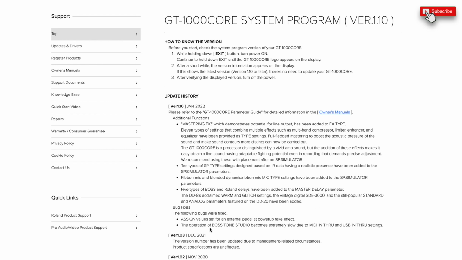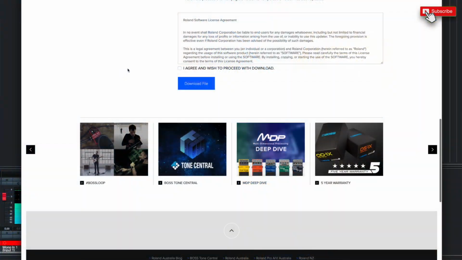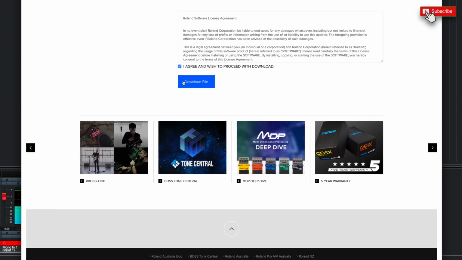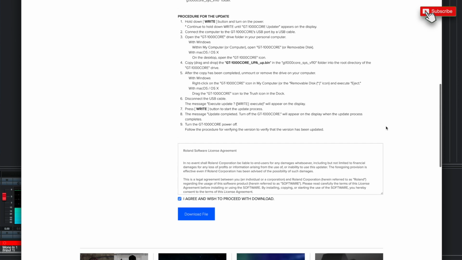It's very good. We've got a couple of bug fixes as well. The expression pedal assign has been fixed up, and the Tone Studio is going to be a little bit more reliable. So still no Dimension C, but oh well, you can't win them all, hey? Great, so what we do, we go down to the bottom, agree, download our file and get things started. That was quick and easy.